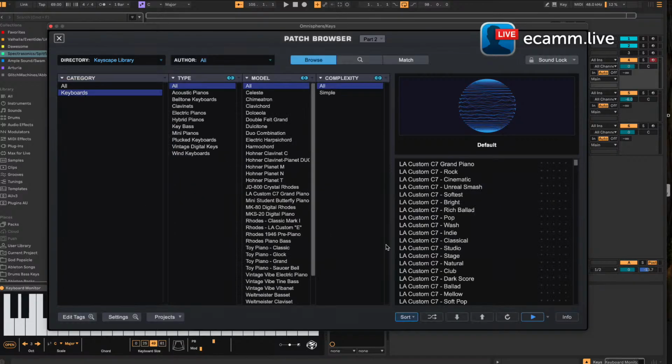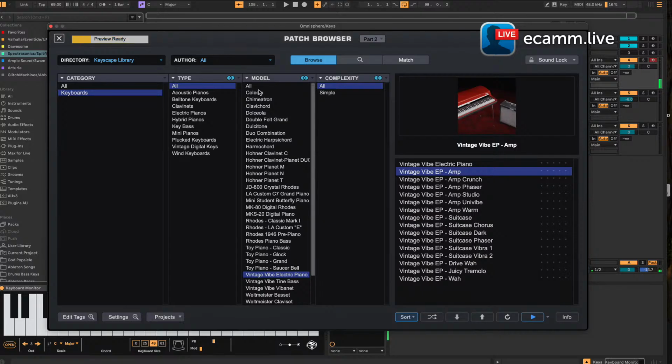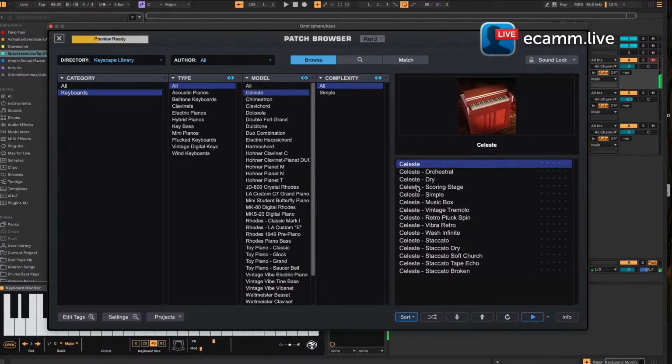So here's Keyscape with all the keyboards in here. I don't even know which keyboard I'd want, but we could try anything. We definitely don't want that. So this is the Celeste, right? And these are different variations of it that you have that create presets. So I like that a little bit. What's Soft Church? Sounds like a kid's keyboard, huh?